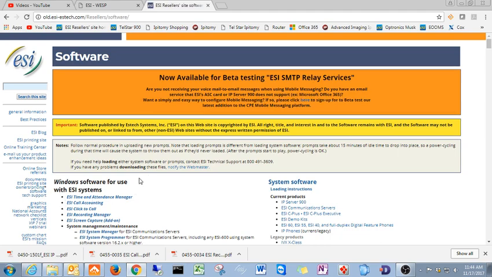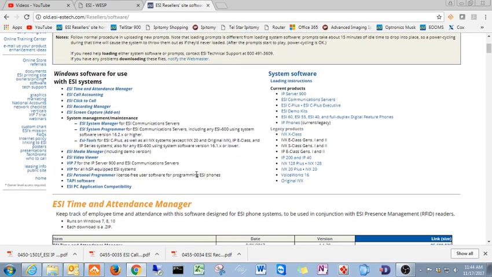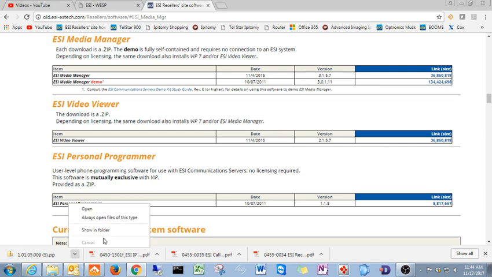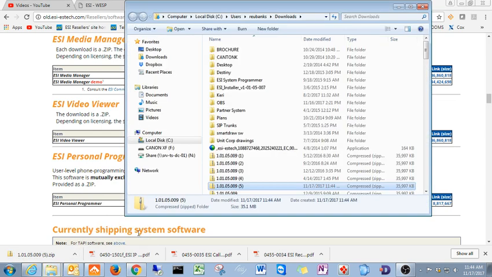Click on software. Then you should see ESI Media Manager right here in blue. You got two different versions of Media Manager. You got the demo version, you got the regular version. We want to download the regular version. Just save it somewhere here on your computer so you can find it. We want to show it in a folder. I show it right there.